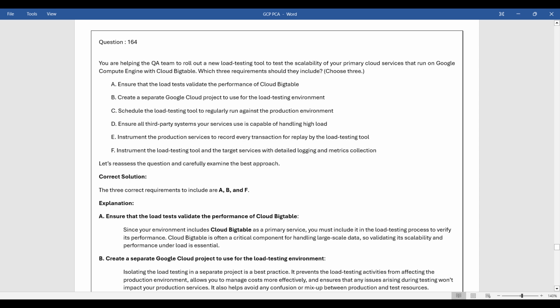B. Create a separate Google Cloud project to use for the load testing environment. Isolating the load testing in a separate project is a best practice. It prevents the load testing activities from affecting the production environment, allows you to manage costs more effectively, and ensures that any issues arising during testing won't impact your production services. It also helps avoid any confusion or mix-up between production and test resources.